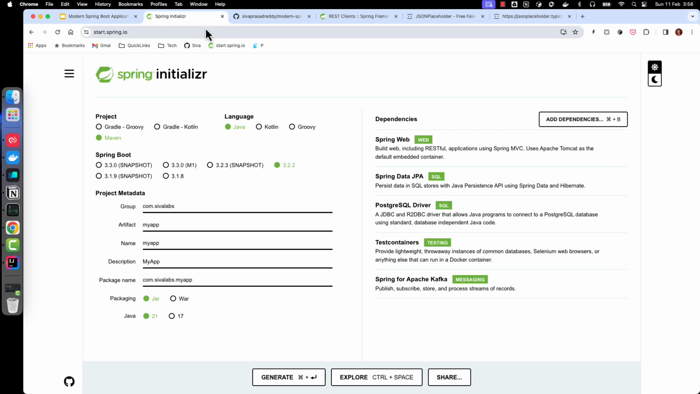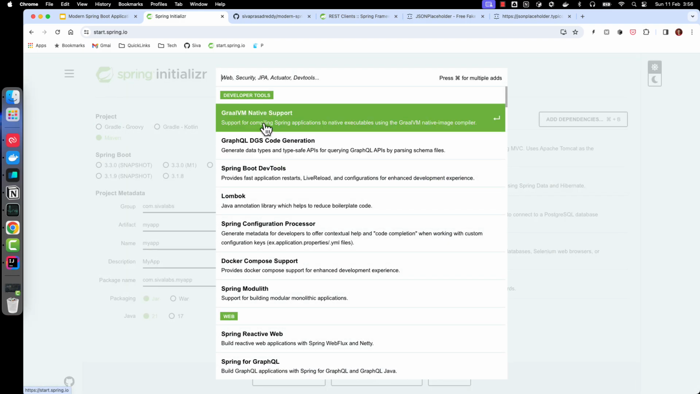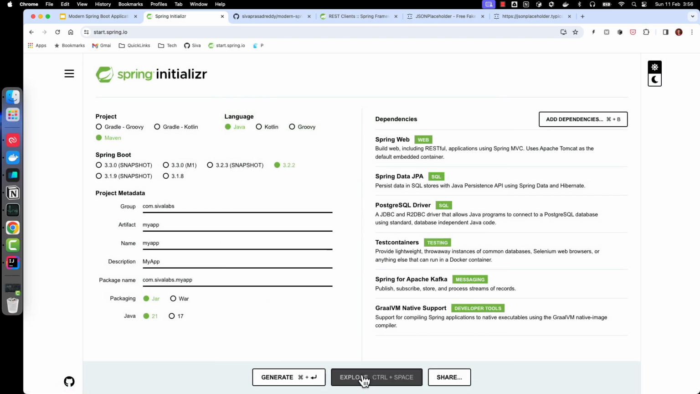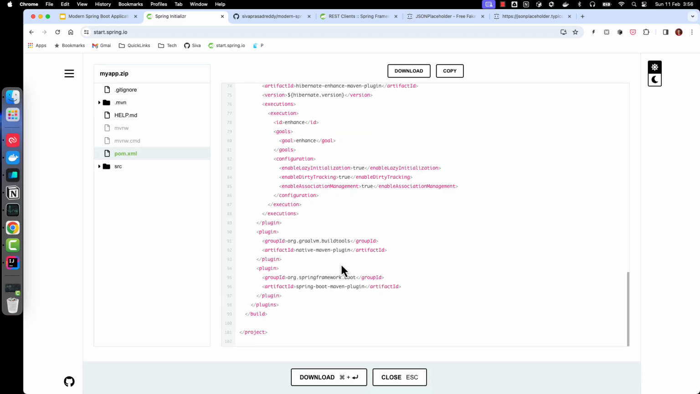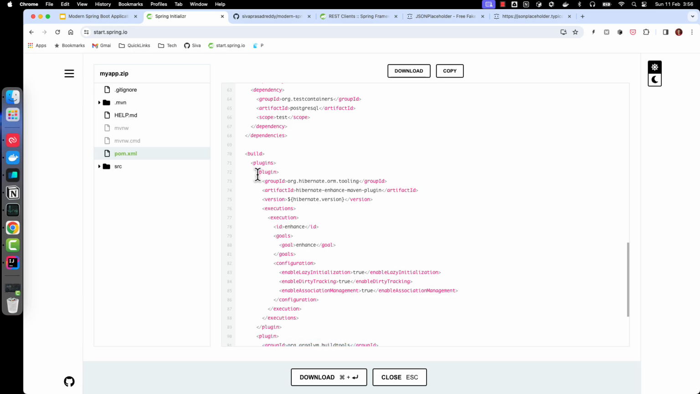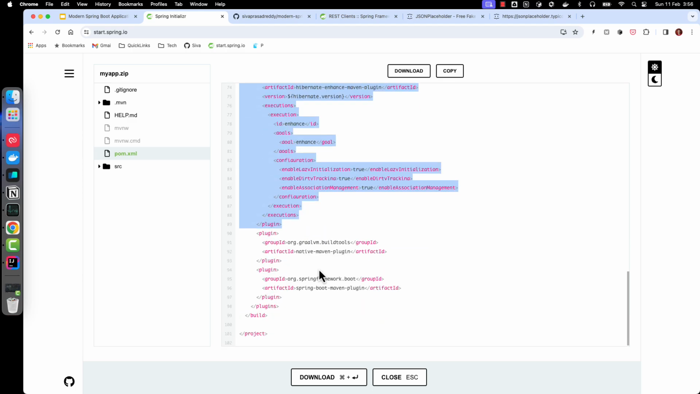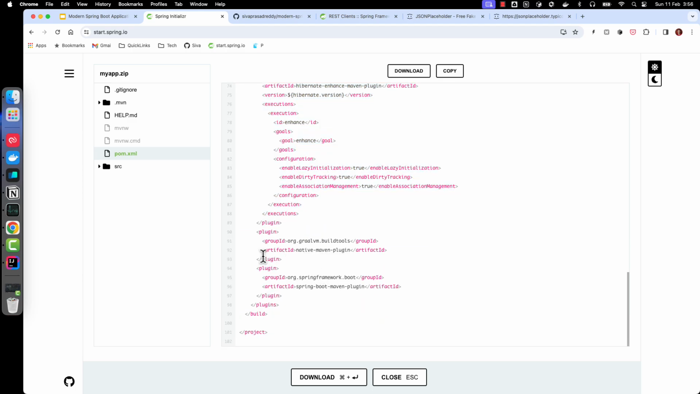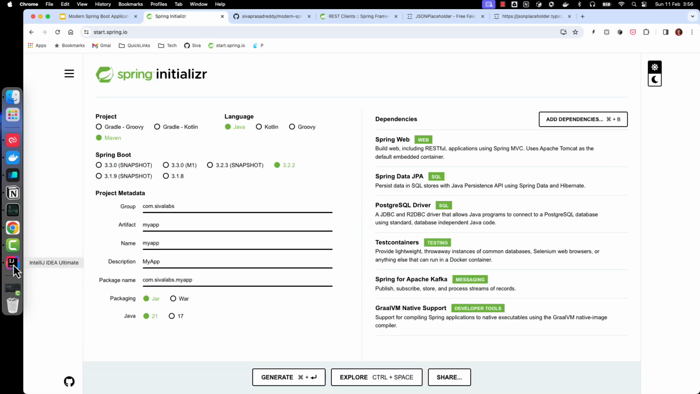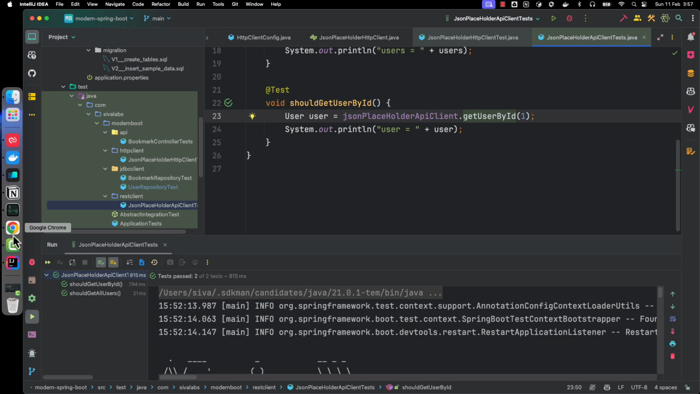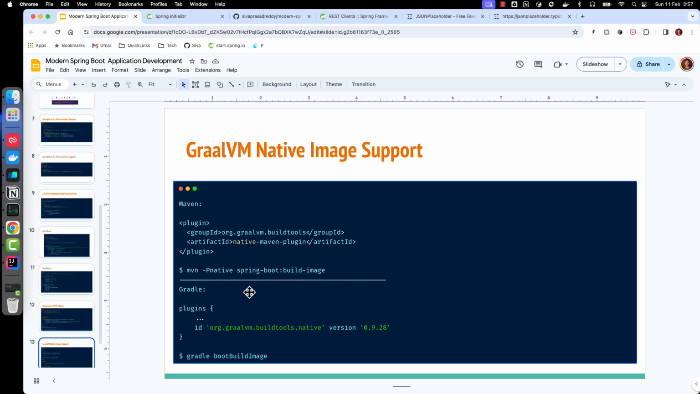So here, while generating the application, if you select this GraalVM native image support, okay, and explore, it will automatically add this GraalVM native plugin. Because we have selected Spring Data JPA, it also added this Hibernate Enhanced Maven plugin. So it will take care of performing required optimizations, and you can use Maven goals to build the Docker image here. Usually it takes quite a bit of time to create the Docker image, and I would encourage you to try these commands and then build the image and run the application.